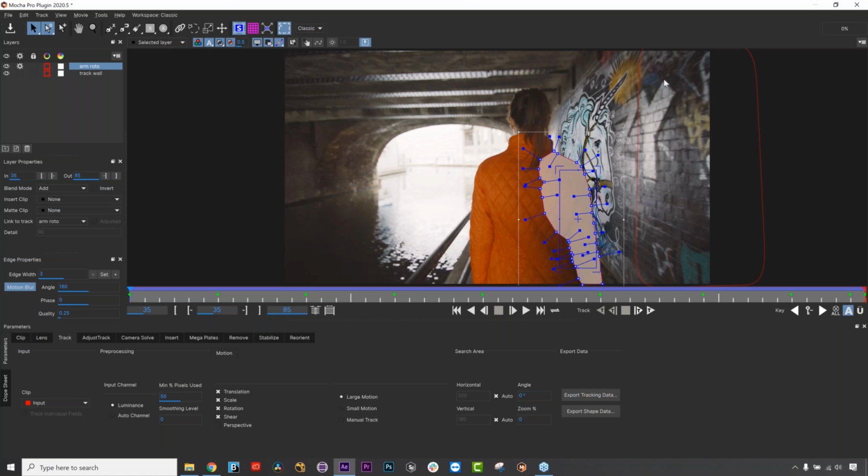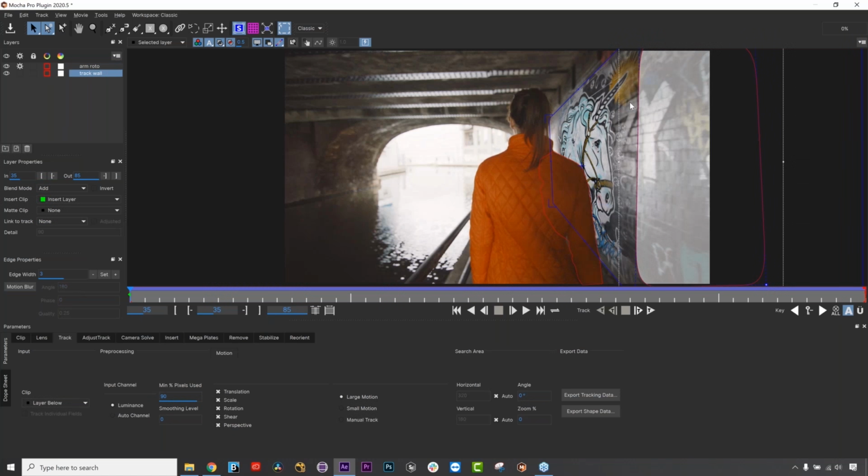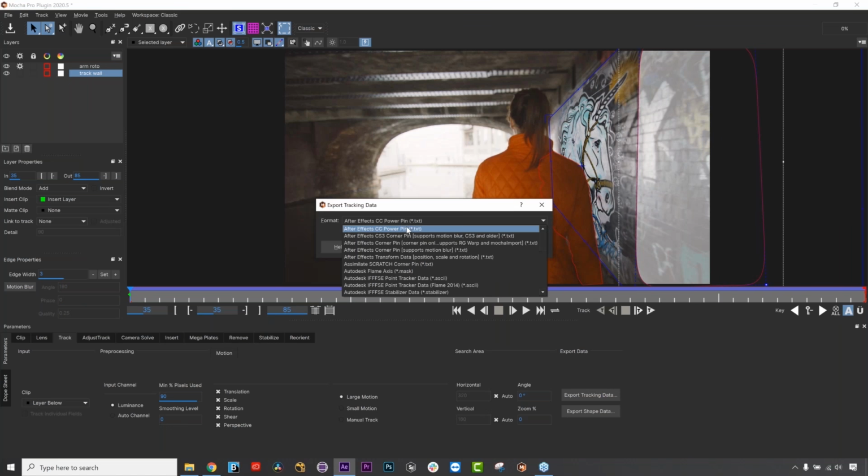So you can take this data out of Mocha Pro and export it in a couple of different ways. This is not new, I just want you guys to know. You can export your tracking data as an After Effects CC Power Pin, which was new in 2020, and it's a really great tool. But we also have corner pins and transform data for After Effects.